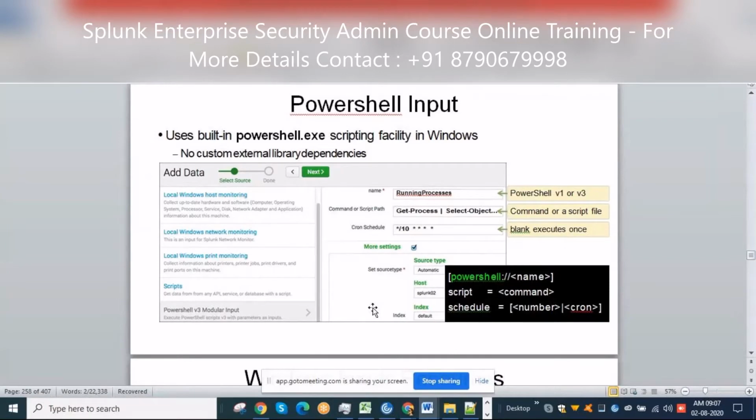And PowerShell input. Now you have seen the local log event and the local Windows host monitoring, everything. But here he has given some PowerShell input. How does this work? It uses the inbuilt PowerShell.exe scripting facilities already present in Windows. So again, going to Settings, Data inputs. Here if you see, PowerShell v3 modular inputs. Here the inbuilt input has already been created. Click on this and you just write the script path. So if you have a specific script, you can click on it.